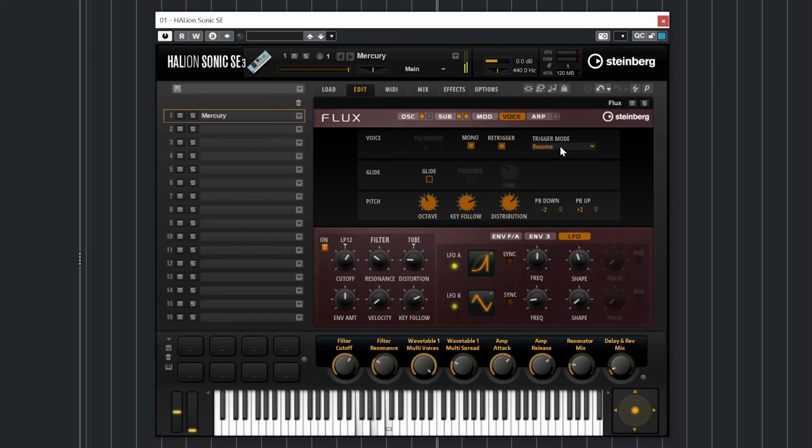Trigger mode adjusts what happens when a new note is played. Glide allows for bending between sequential notes and a glide time to adjust the time of the bend. At the bottom, we have octave control, pitch key follow to adjust the pitch modulation by MIDI note, and distribution to create different modulations for the different unison voices.